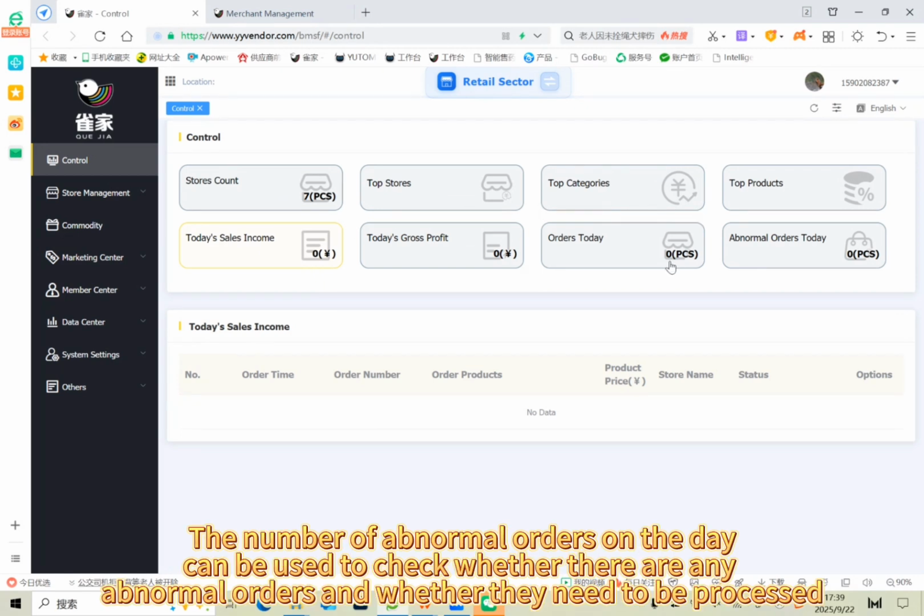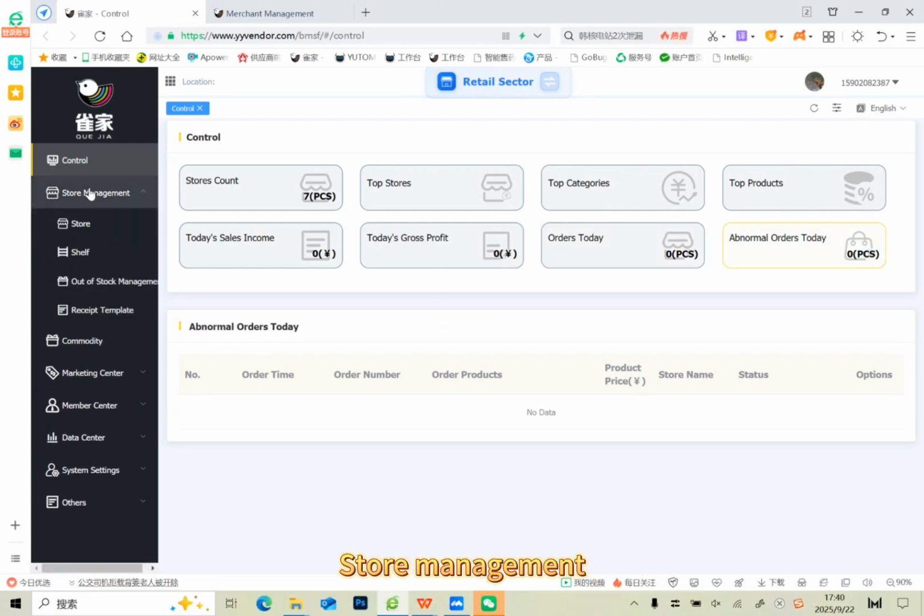The number of abnormal orders on the day can be used to check whether there are any abnormal orders and whether they need to be processed.